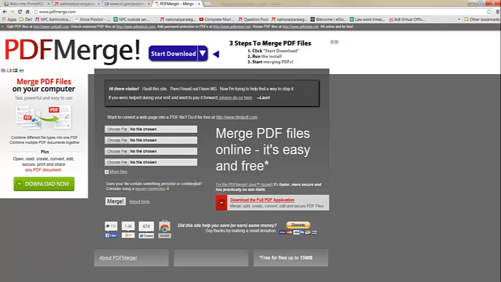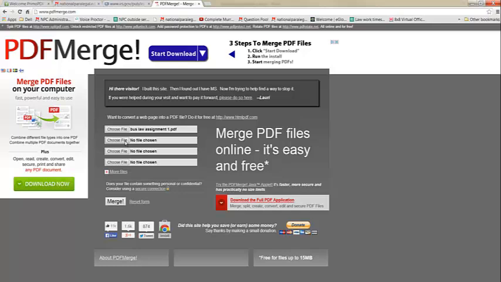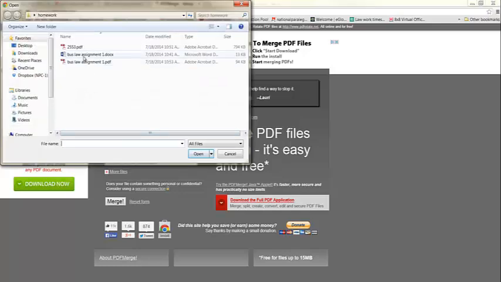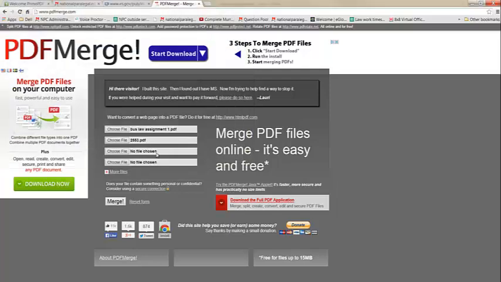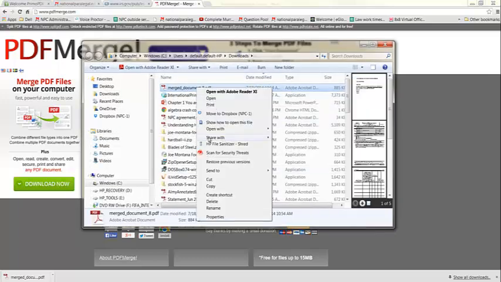And the way this works, you don't even have to download anything. All you need to do is browse to each file. Just click Choose File, and I'm going to click this one. That's the first one. Then the second file over here, I am going to choose this one, and then I am going to click Merge, which is right over here. See, you don't have to download anything, and this will take a few seconds, nothing particularly long. I'll wait here with you as it loads. We see here it is, right here, and we can show in the folder, here's the merged document.